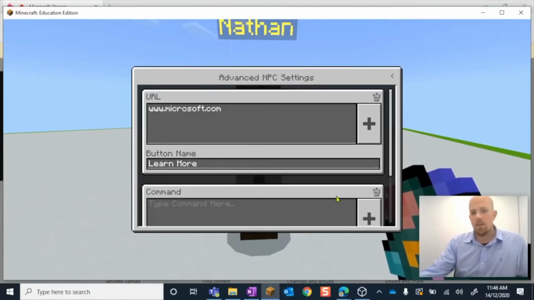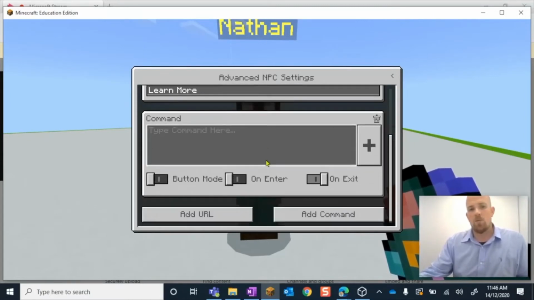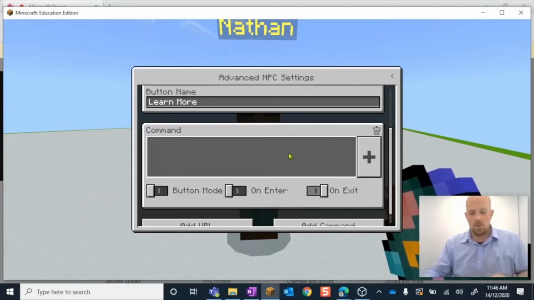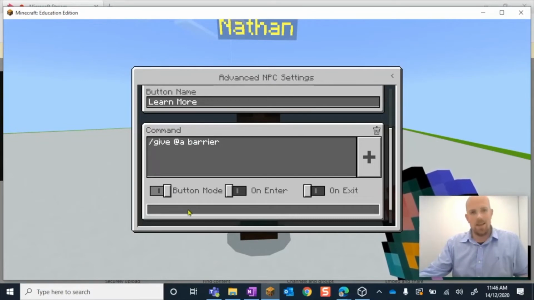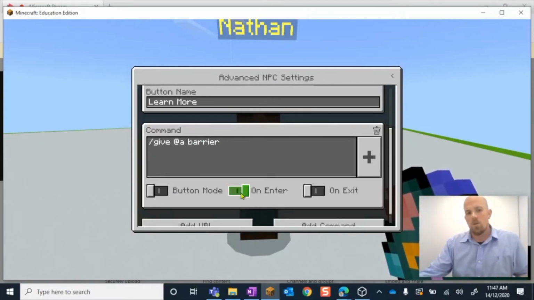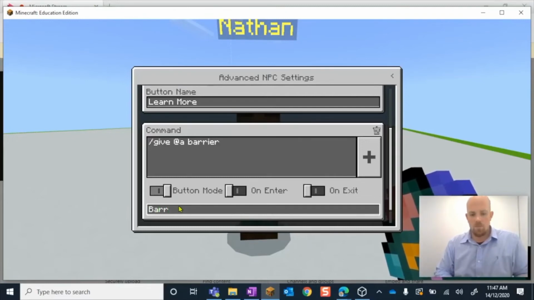The other one is to add commands. You will need to learn a little bit more about how commands work, but we can use commands to have NPCs do particular things. Just as an example, this is the give command: give @a barrier. And you have a couple of choices here. You can either turn it on so that it's like a button where you need to give it a name, so they click on the screen to receive it. Or basically as they enter they receive it, or they receive it when they exit. So either one has to be on or off. In this case, I'm going to do it as a button, and I'll just write barrier. And that will work just fine.